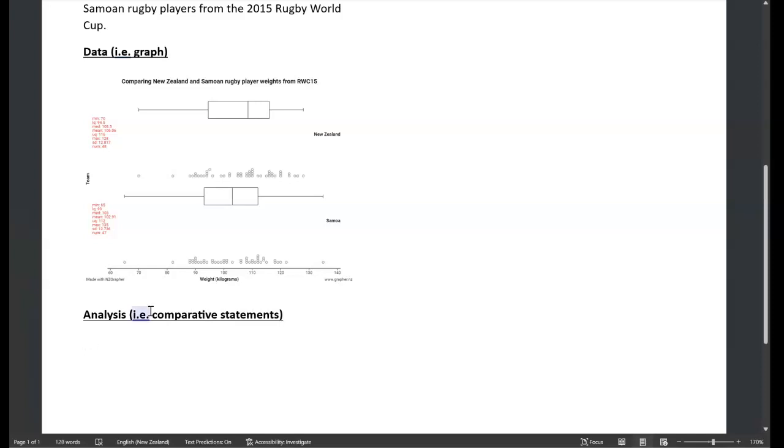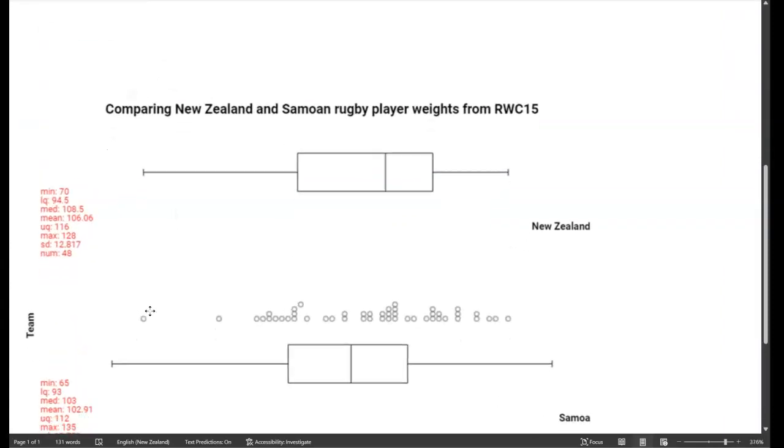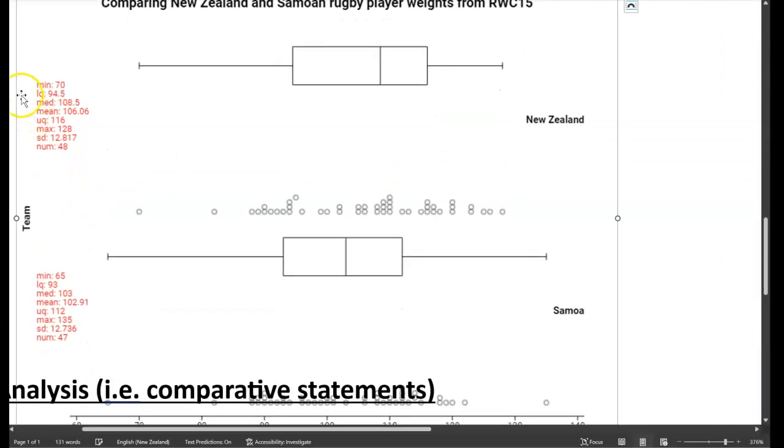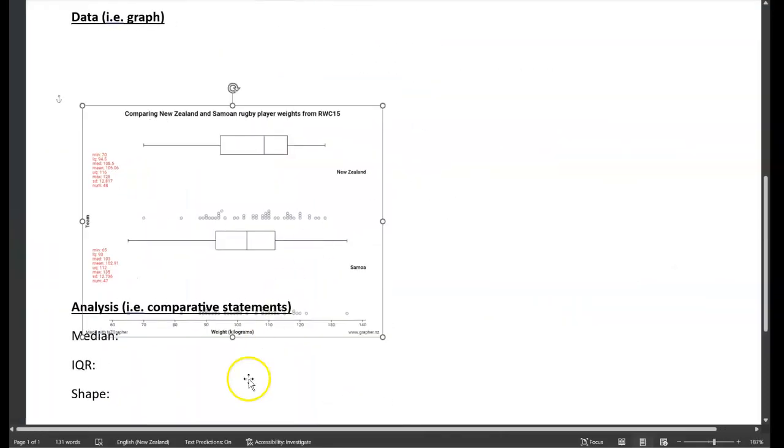one wrong. So we're going to talk about the median. We're going to talk about the IQR, which is the interquartile range, and then we're going to talk about the shape. So we'll do 3 of these on the off chance that we get one of them wrong by mistake. Zooming up, we can see we've got the medians up here, MED, and then MED. So that's 108.5 and then 103. So let's just jot that down.